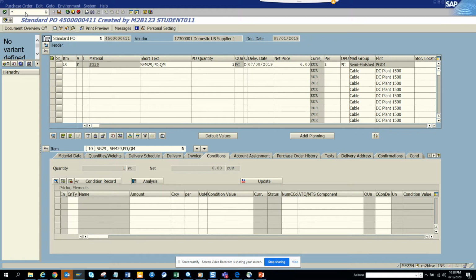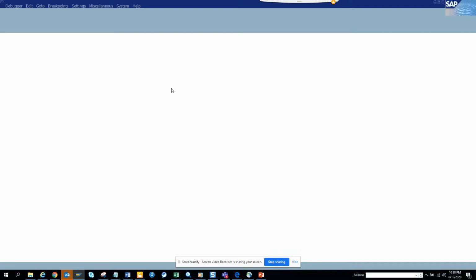So if I go to /h now, I made some changes. I'm here, and I click on save now. It's opening a new session, and the moment the session opens, we can put the debug.